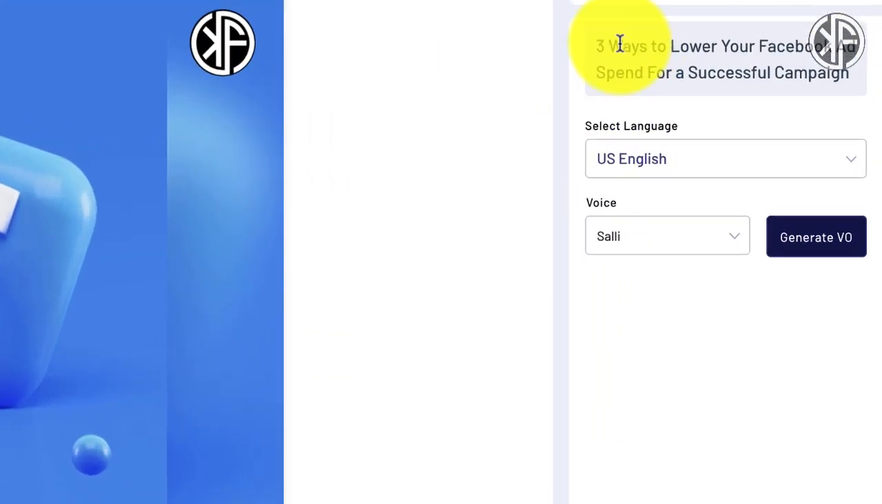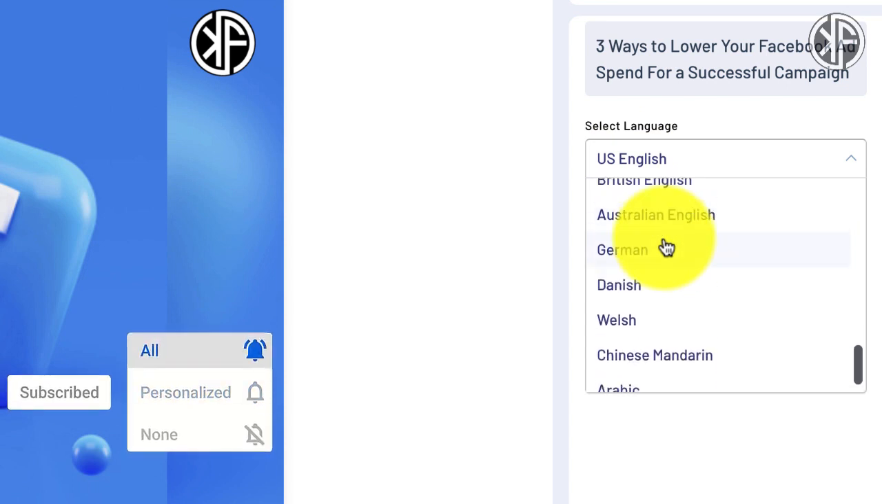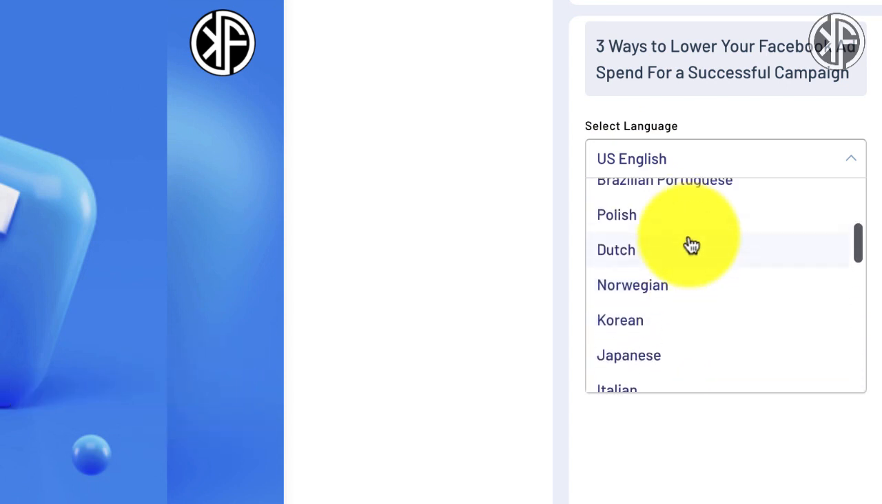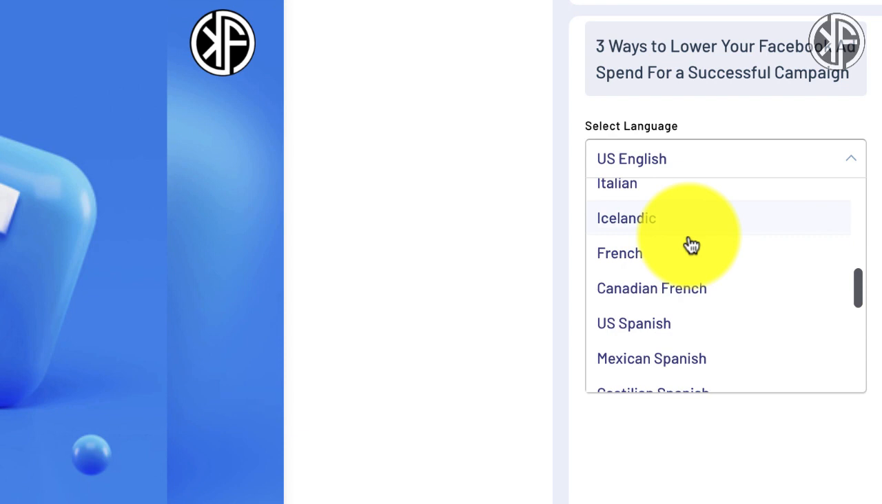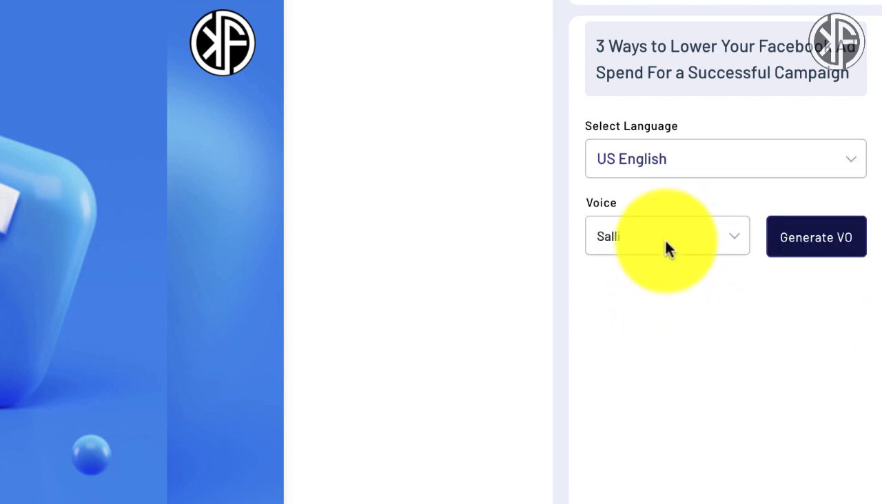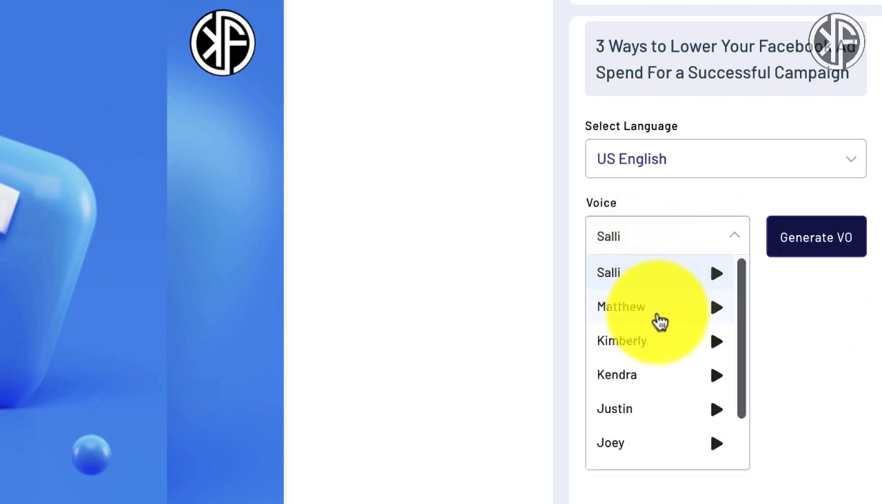And you can see right here, this is the text that is going to be translated into speech. You can choose from different languages here. You can see all the different languages that they have, so they have a lot of them. I'm going to just stick with US English, and then you can choose from the different voices and play them.